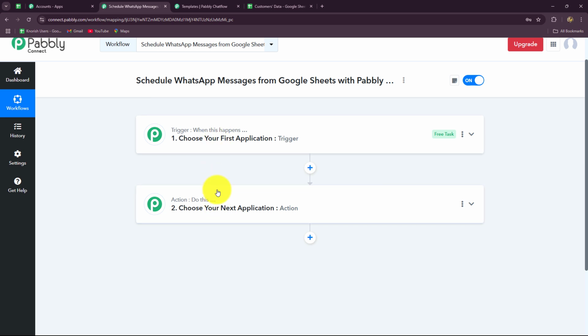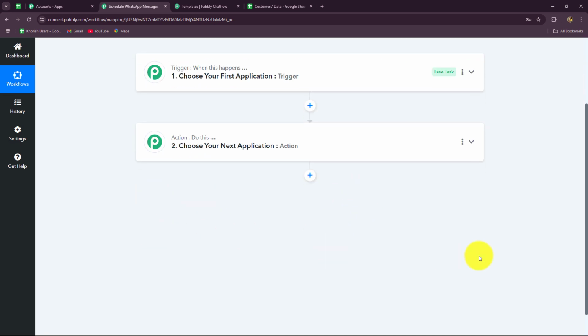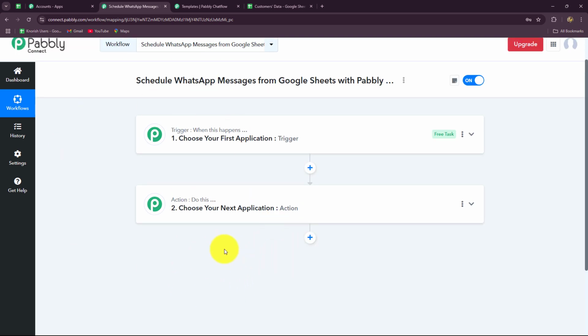When we build the connection between these two applications, we will see that the action is going to follow what the trigger commands. Because when the trigger happens, that means when the workflow is scheduled at a particular time with the help of Schedule by Pabbly, then only the details of my customers from Google Sheets are going to be fetched inside Pabbly Connect. And further, when I add one more action step, that is Pabbly Chatflow, the message will be sent to that customer automatically. Okay, so in this way, our automation works. After understanding the whole concept of trigger and action, let us start creating our automation step by step.